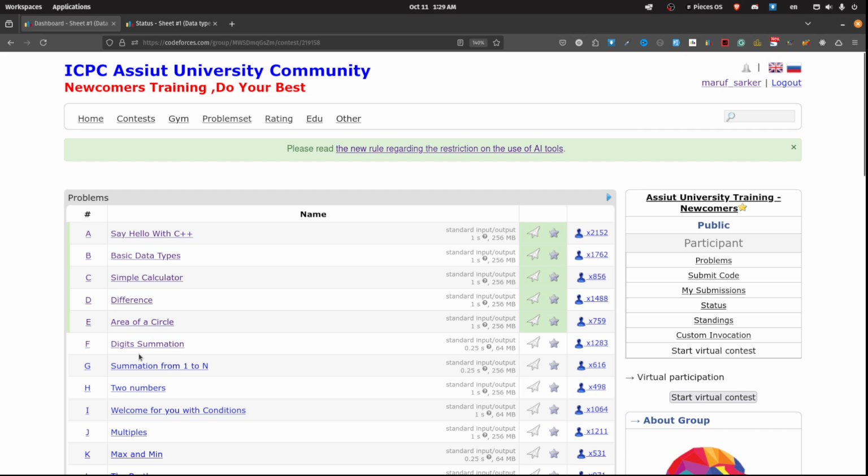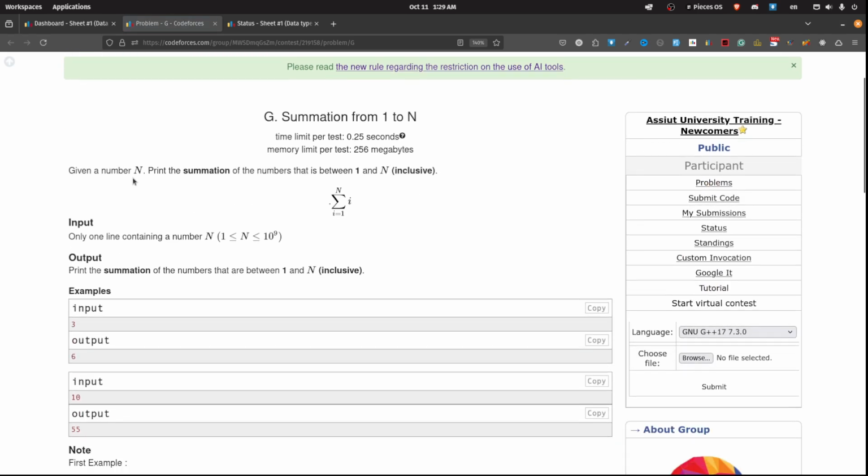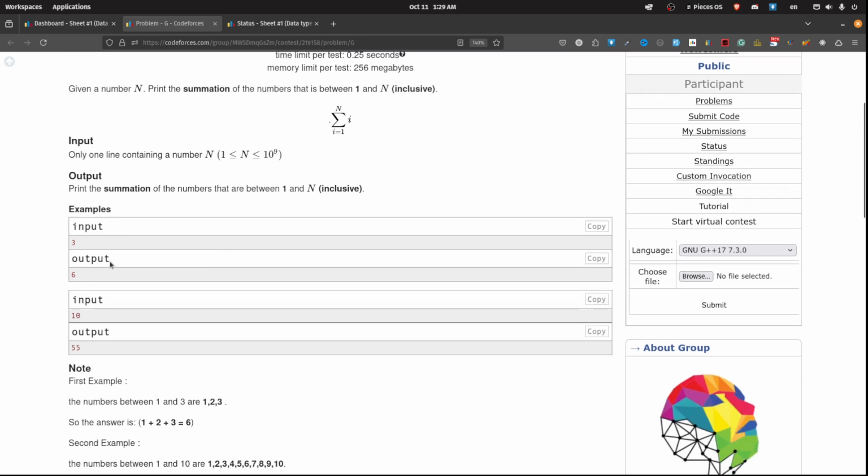So today I will solve the seventh problem, which is summation from 1 to n. So let's open it. Here it says basically, given a number n, print the summation of numbers between 1 to n inclusive. Here n can be up to 10 to the power 9, and this is the input value of n. Basically I have to calculate the sum of 1 to n numbers.